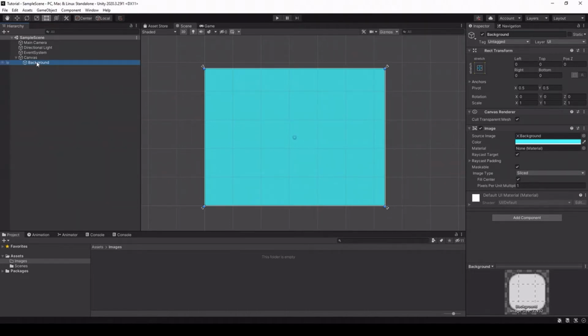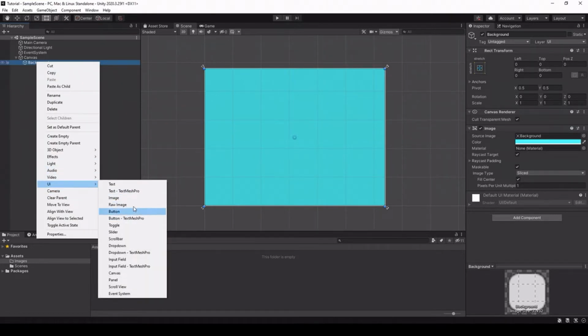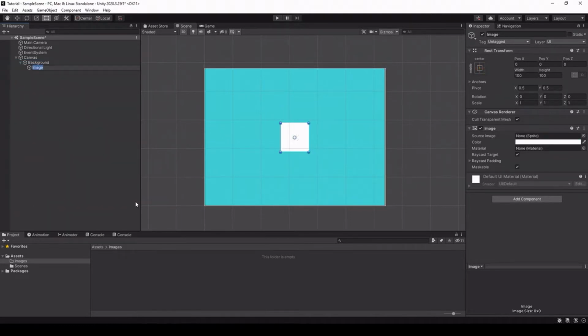So I'm going to right click on background, select the UI tab, and select image. I'm going to create an image object, and I'm going to rename it to logo. And then I'm going to move this up, and you can just select and drag, and I'm not pressing anything except left mouse button here to move it.